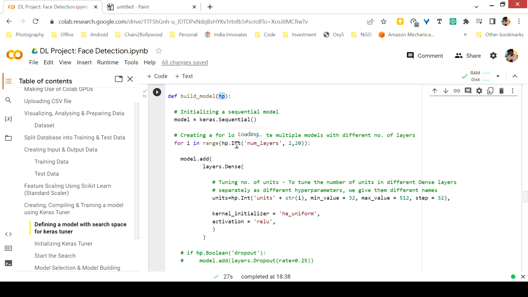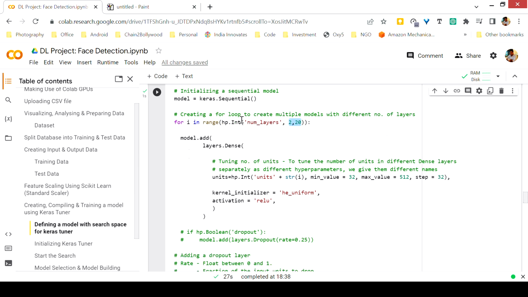So we use this method, where range is typically used to give a model range, like between 2 to 20. You can have any number of values as you want. So this is just a for loop.